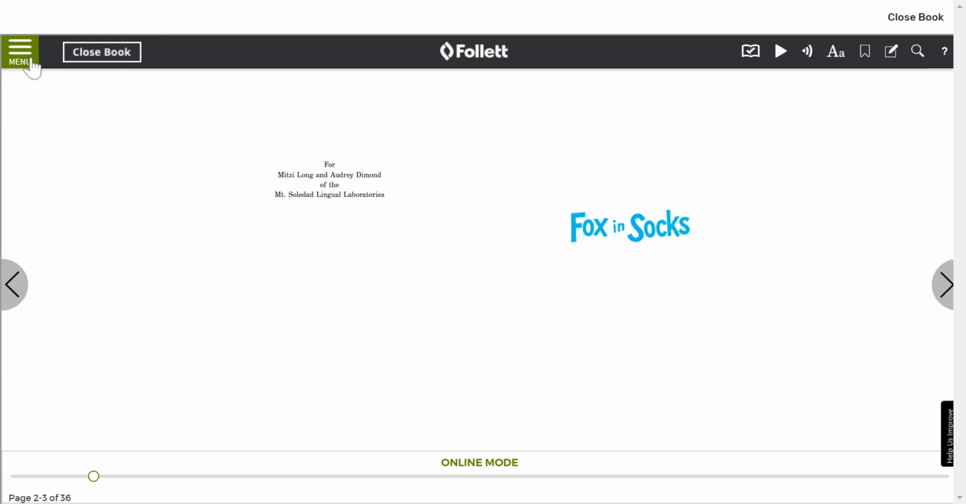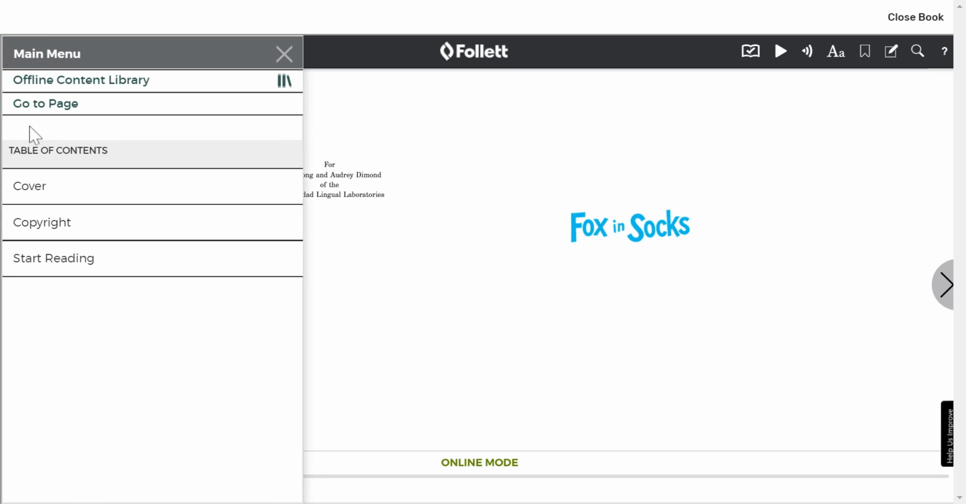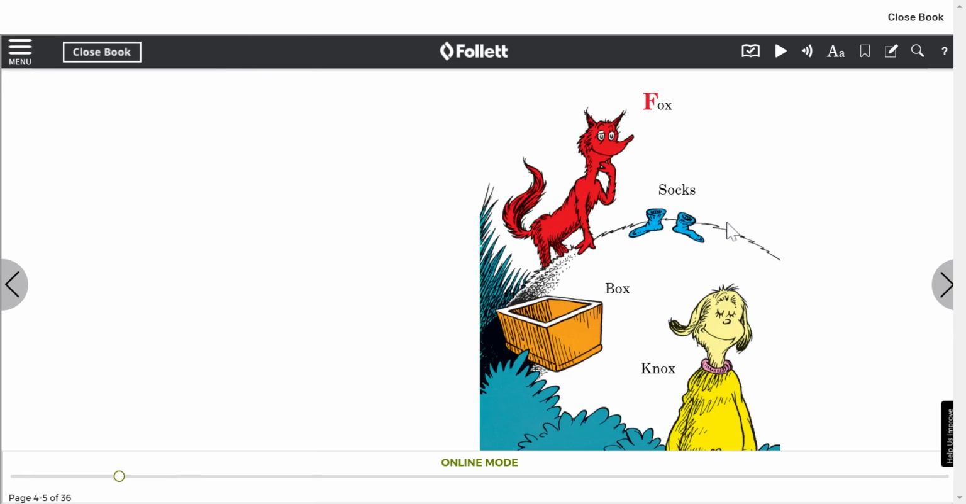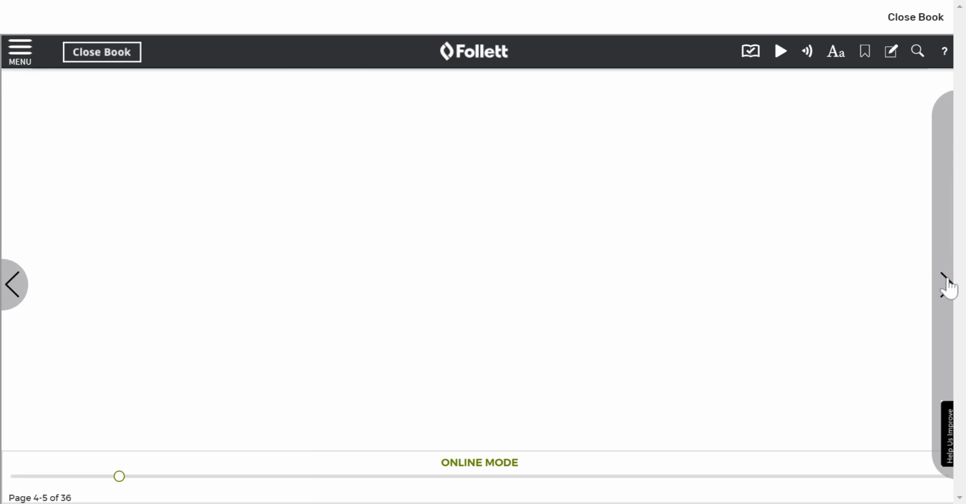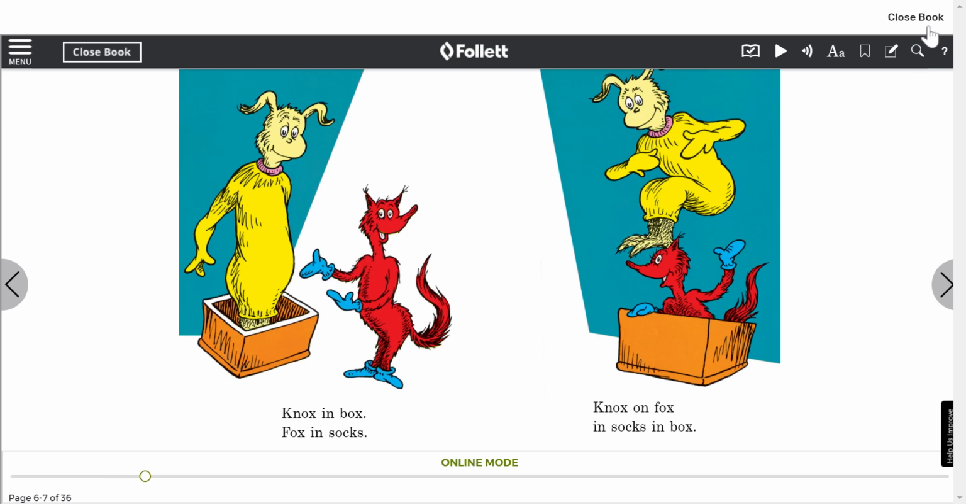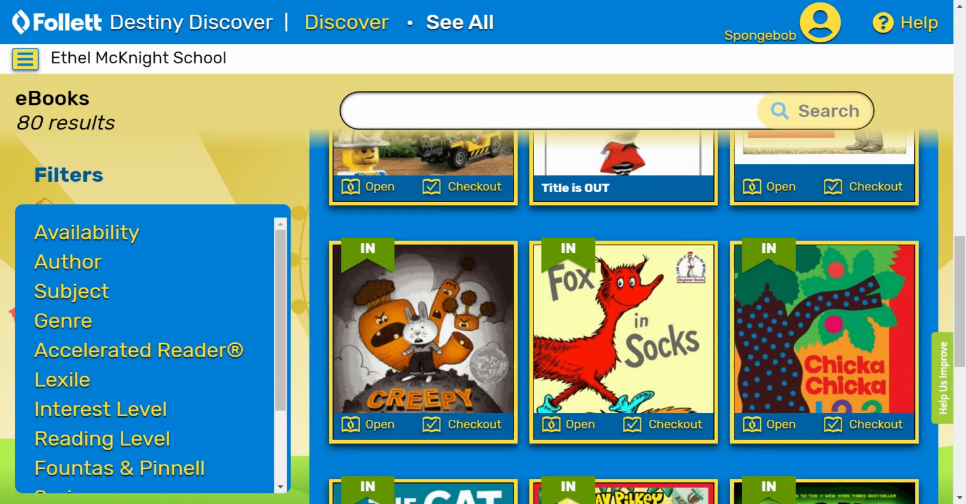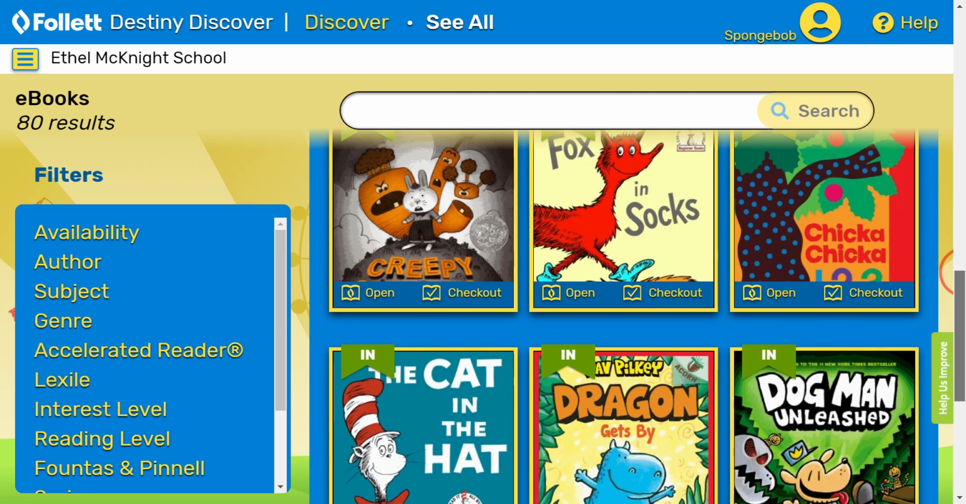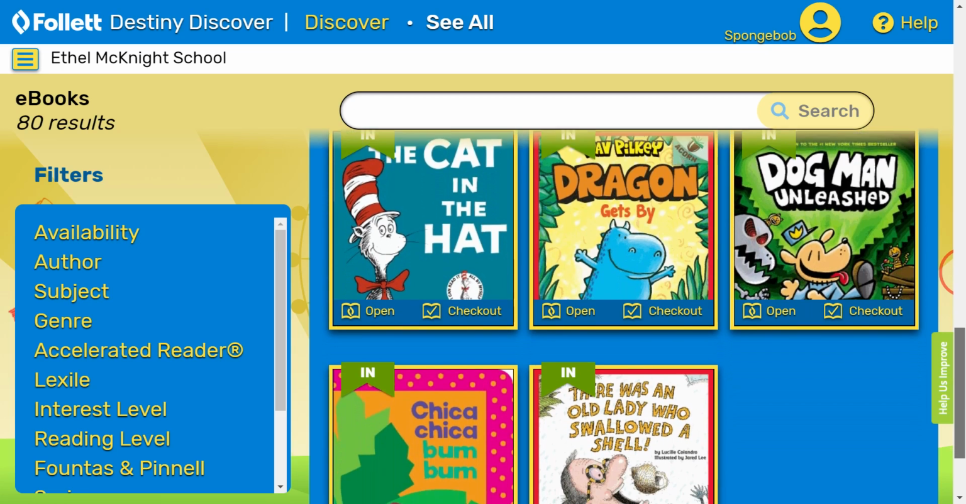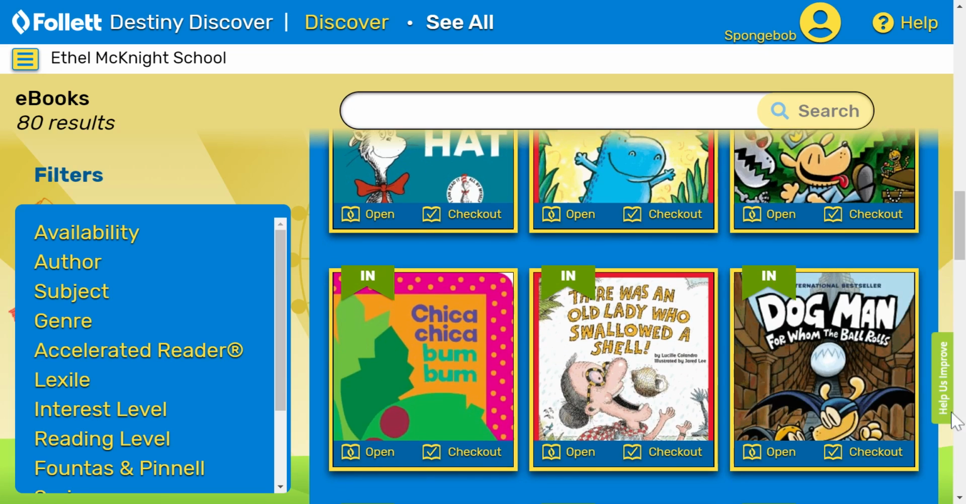Now, on the left side, you can click the menu, and you can go right back to the cover, or you can start reading. This is the table of contents. So once you read a few pages in the book, if you're finished with it, you can click Close Book, and then it's like you never took it out. You're done reading it. But, for example, if there's a book that you or your child really enjoy and you'd like to read it a couple of times, there's a way that you can do that.